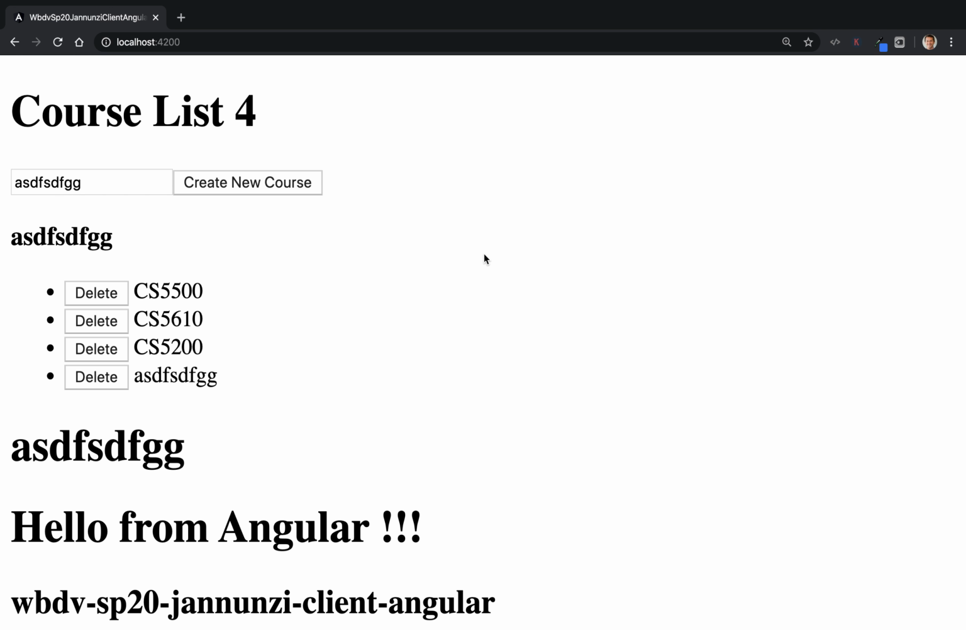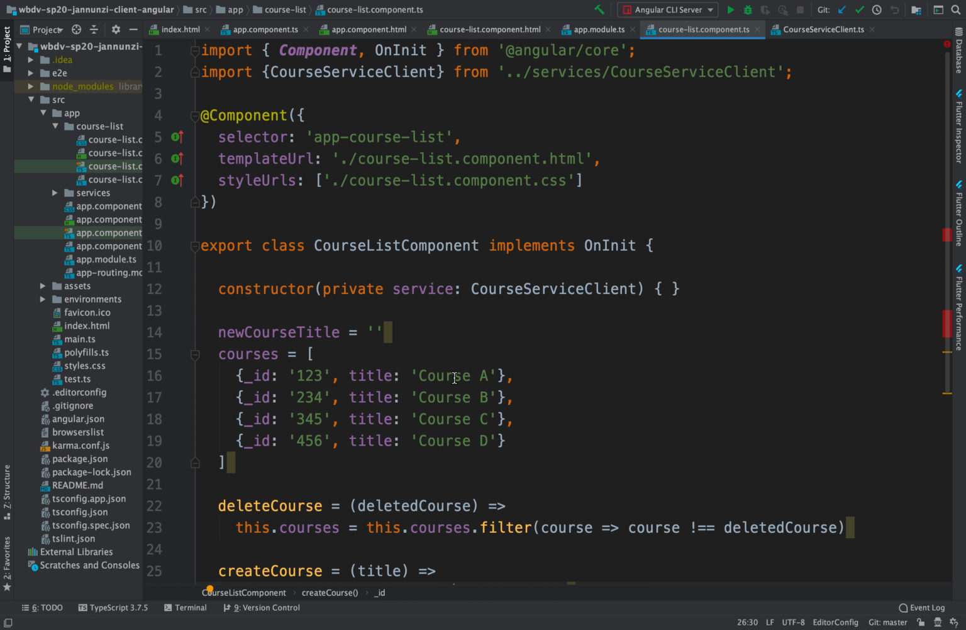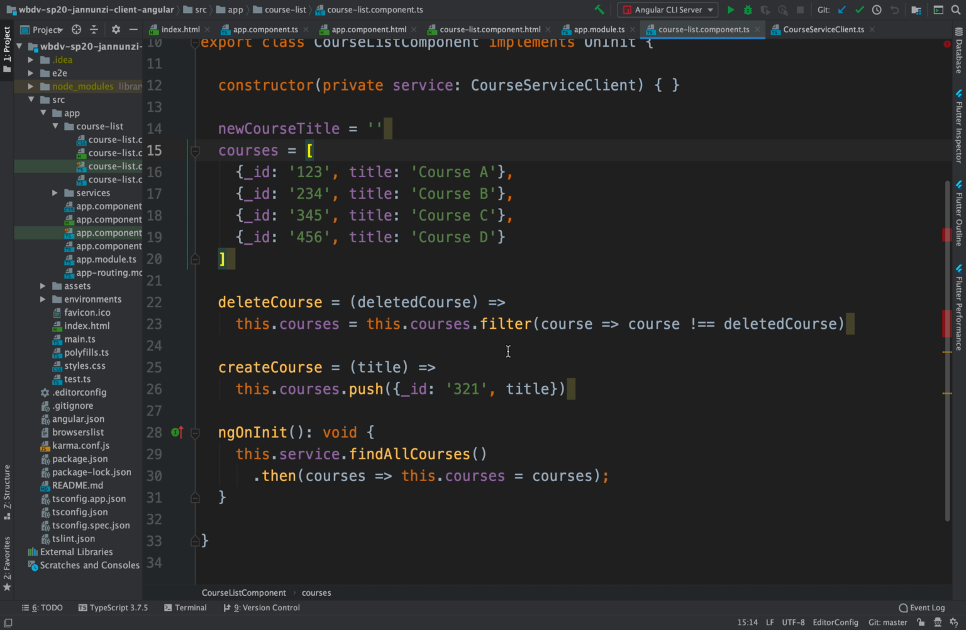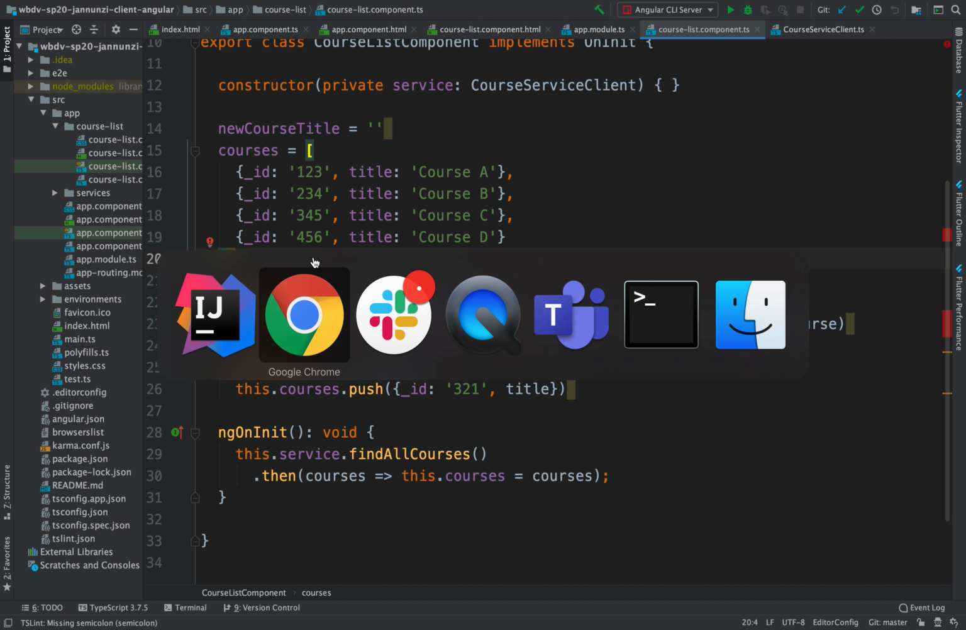So here we have a component that is rendering an array of courses, allows us to edit it, and it's implemented right here. Something a little more interesting might be if we can retrieve data from a remote server and display the courses that are being hosted in a remote API.